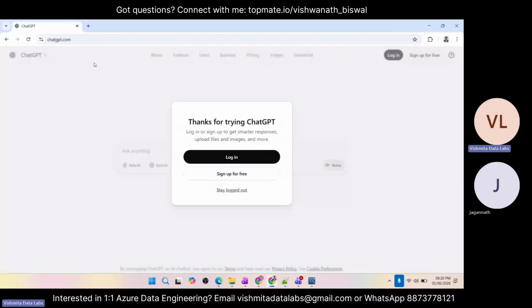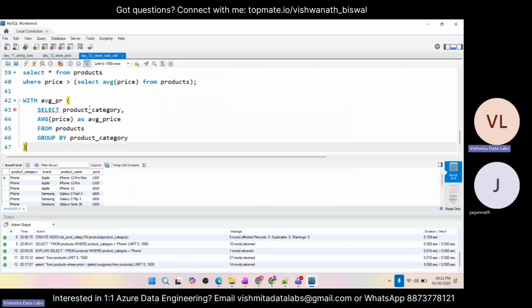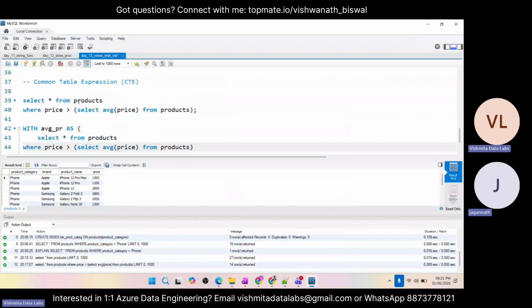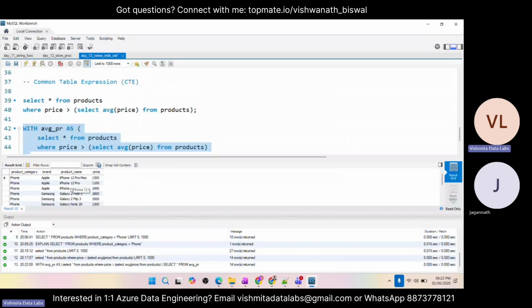This is the syntax actually. With city as, then you can write the same thing here. Let's keep the same thing here. With city as select this, where this, and after this we can write select star from my city name, average PR. Now, when we execute this, we get the same output.